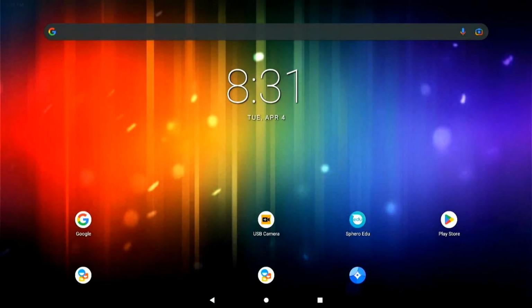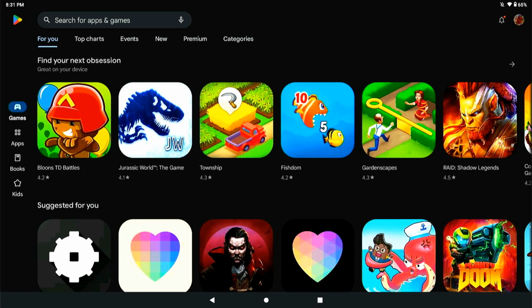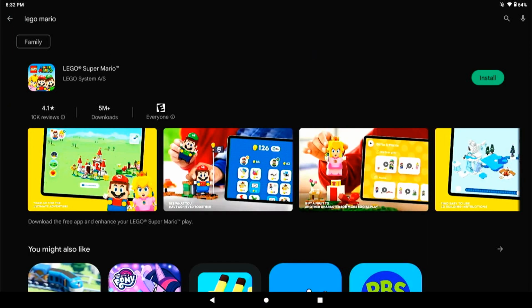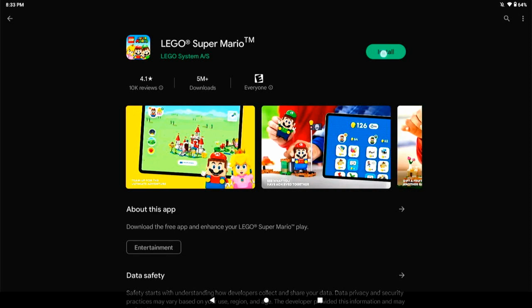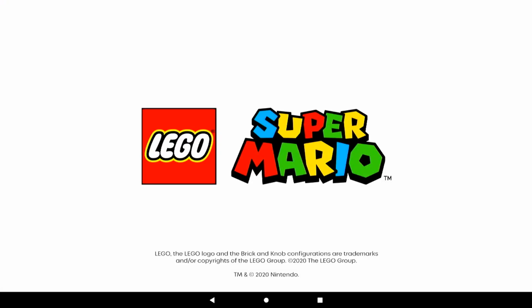Now that you have Android running and set up on your Switch, let's get down to installing the app. Firstly, just go to Google Play and sign in if you haven't already, or make a Google account if you somehow by this point don't already have one, even though you're watching a YouTube video. Just download the app from Google Play, then open it, and it's mostly ready to go.